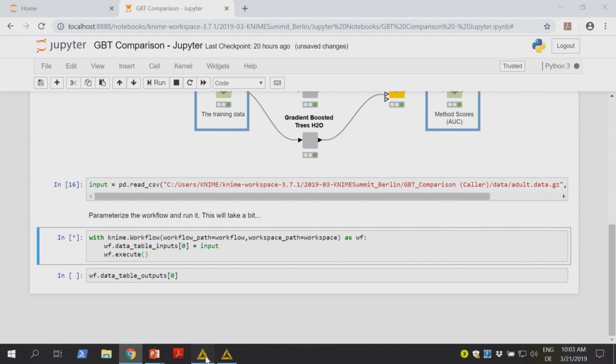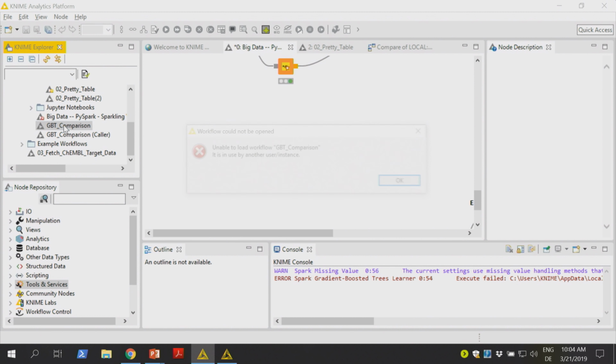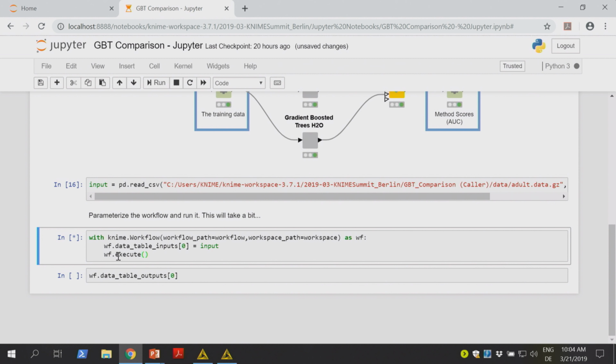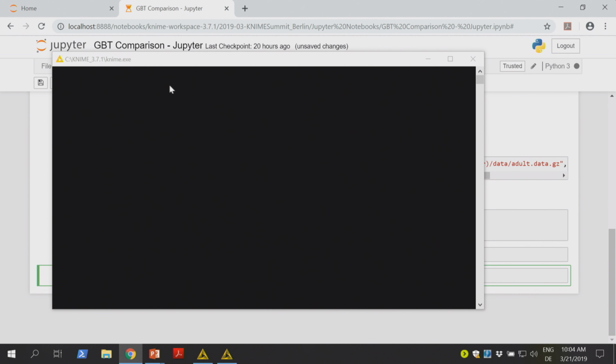Still takes a bit. If I go to KNIME now, this one is blocked because it's been executed by a different process. So I'm not able to open this workflow here. Still takes a bit. Okay. Almost there. Now it's done. I can step further.